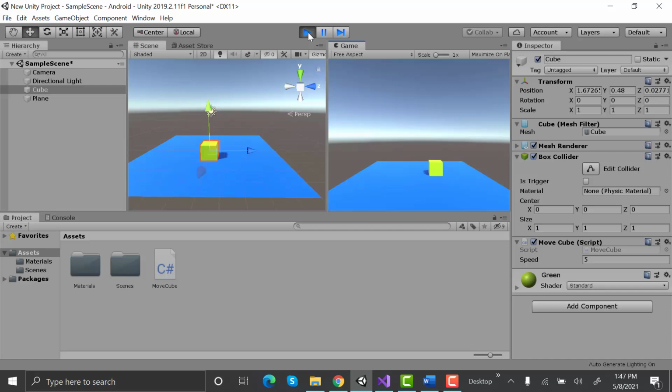That was all for this episode. In the next episode, we will learn how to make a cube jump in Unity.